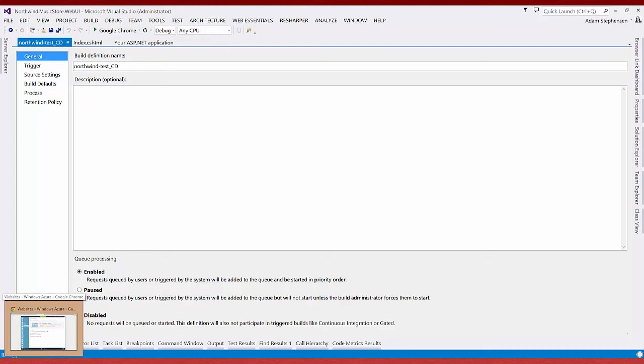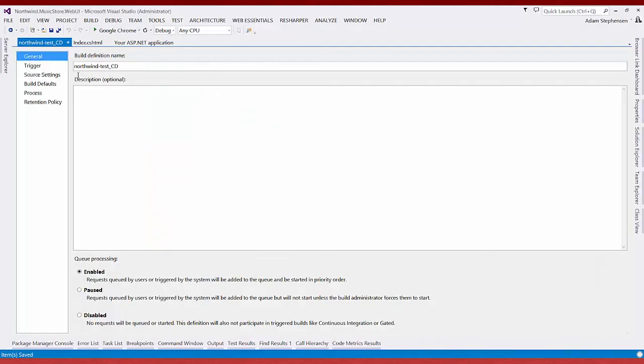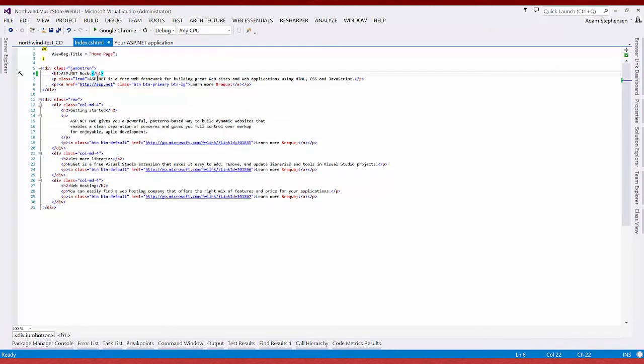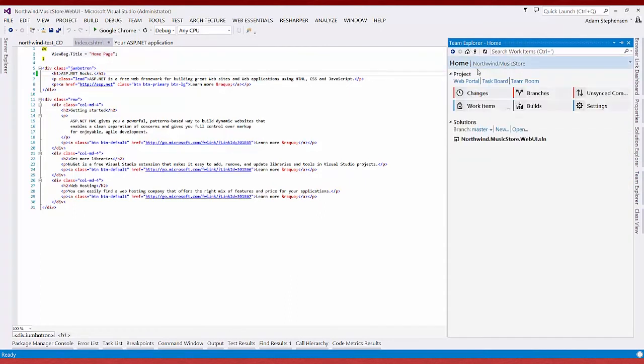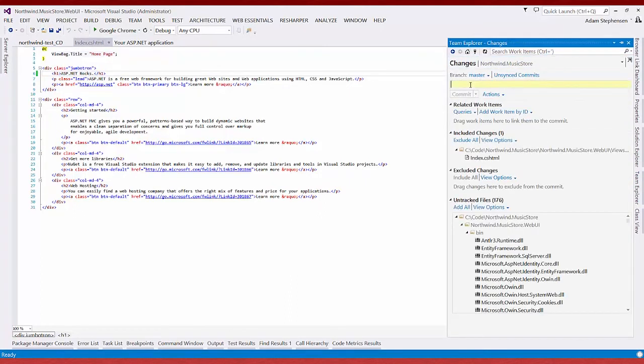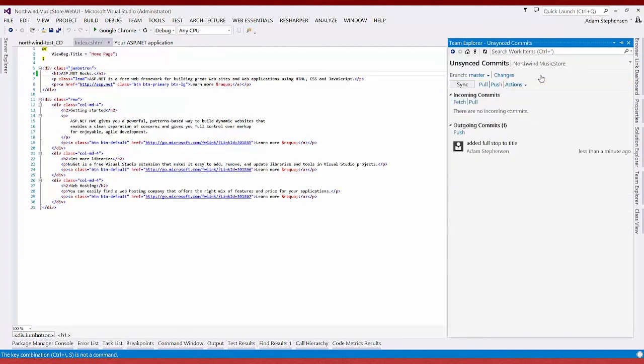So if I was to make another change now that I've enabled continuous deployment, what it will actually do, after I do the commit, so if I jump back into index and I put a full stop in after .NET Rocks, if I go and commit that, okay, when I commit that and sync it, we'll see that go.